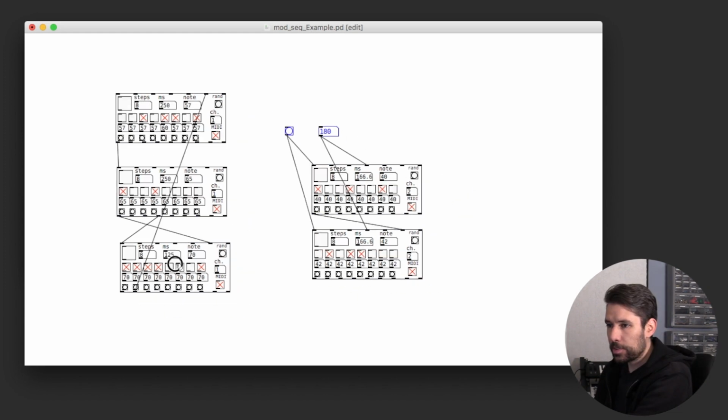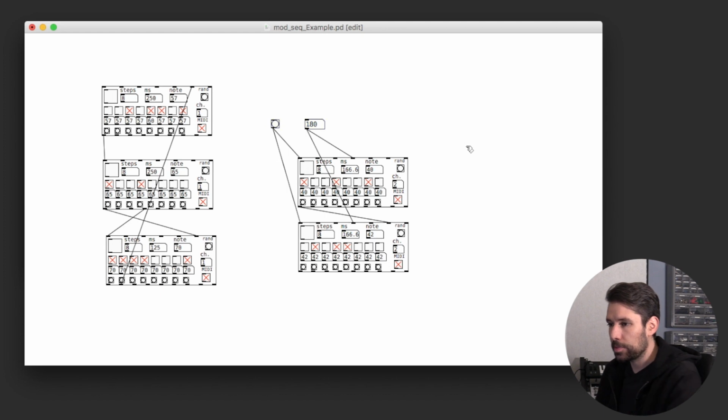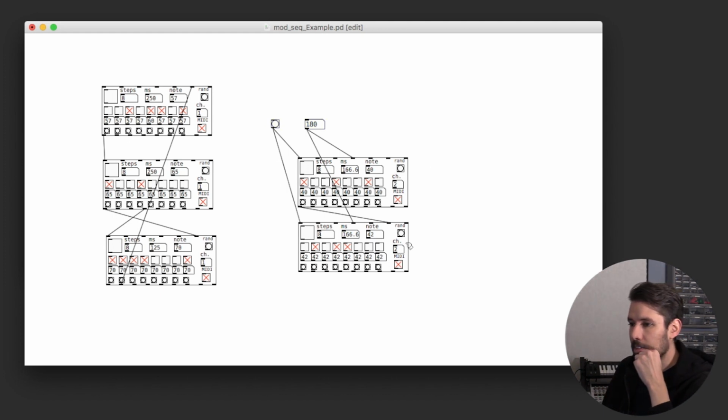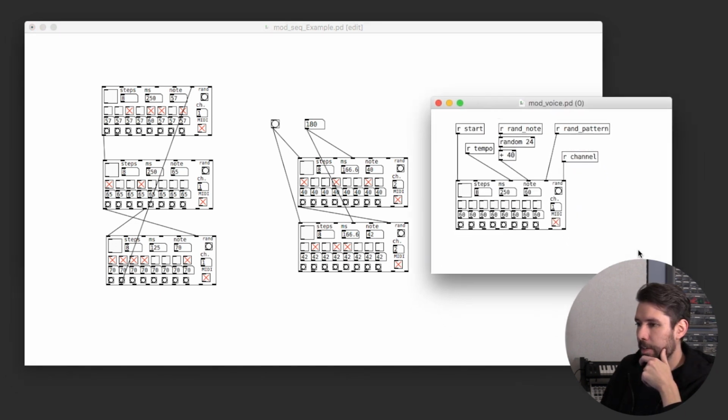Another way we could use this abstraction to really easily scale the number of voices or the number of sequences we could use in our project is using the clone object. In this example, I have created a new patch called mod_voice, and we have the modular sequence, and I'm using simple receive objects to be able to communicate with the different options of the sequencer.